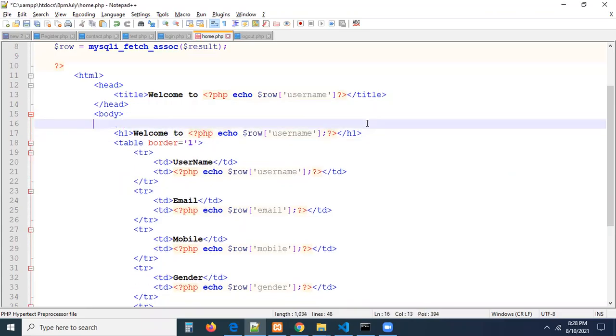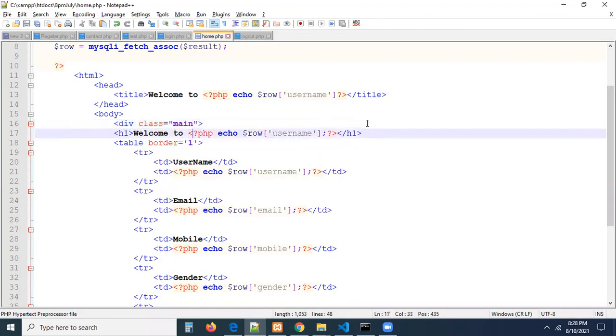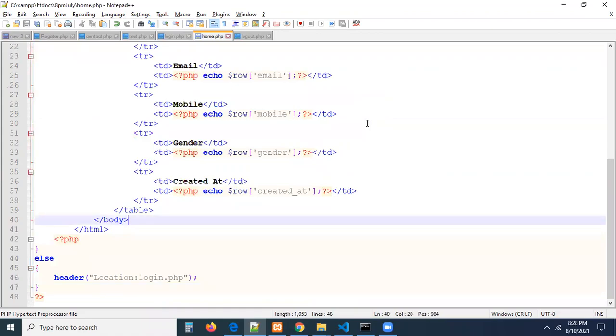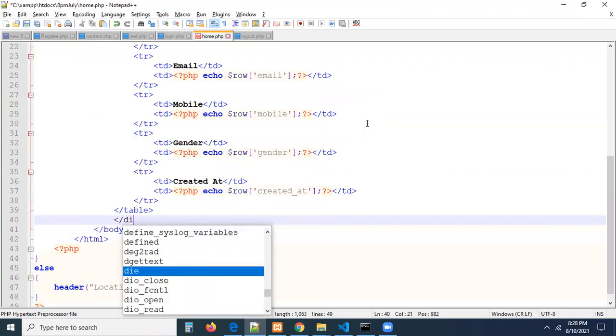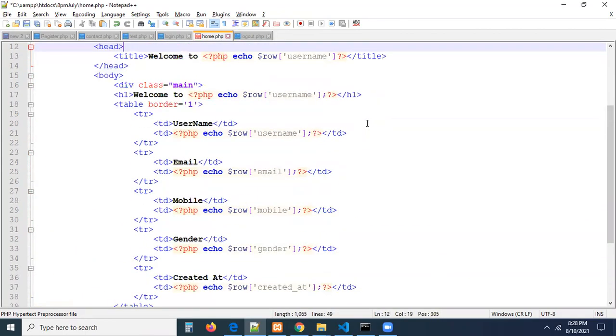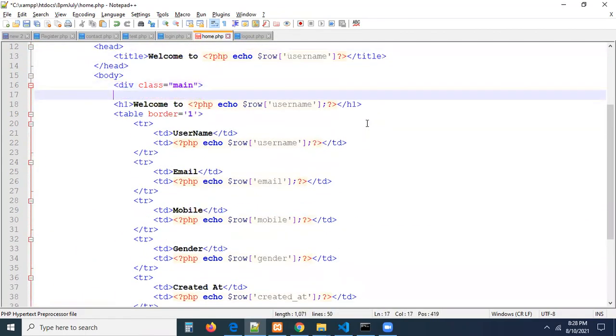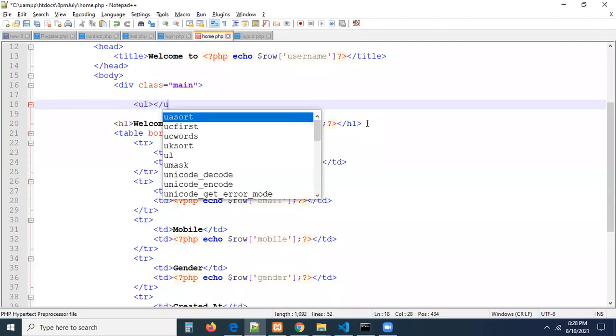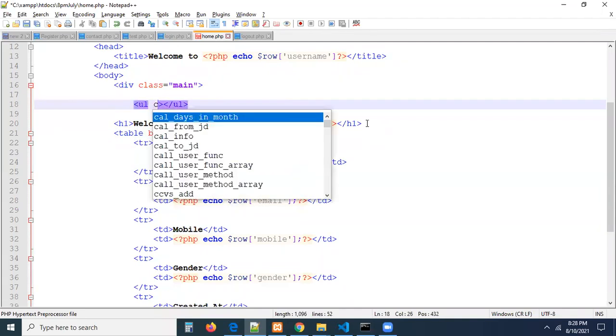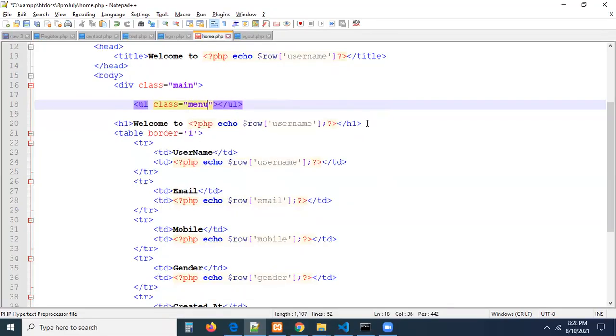Let me do one thing. This entire thing I want to make into a div with class equal to something called main, whatever you want, you can take it, no problem. I want to wrap all the body into one main div, open and close. Inside of this, I want to take a small menu, guys. Here, UL tag open, UL tag close. I have to provide class equal to menu for the navigation purpose. You want to go to edit, you want to go to some other page, you have to click the button, right?